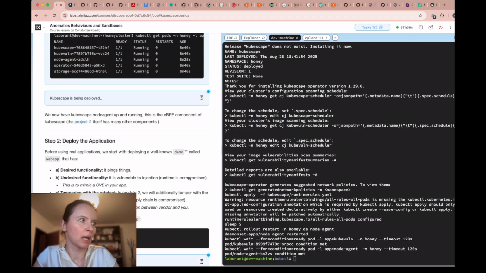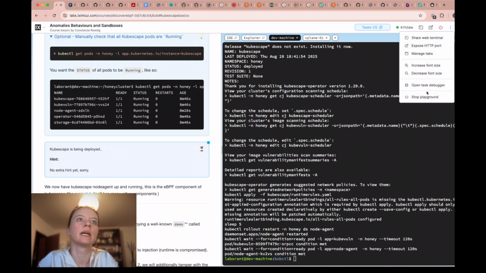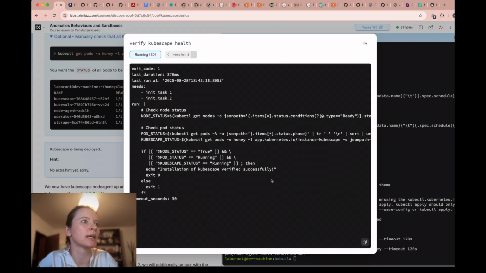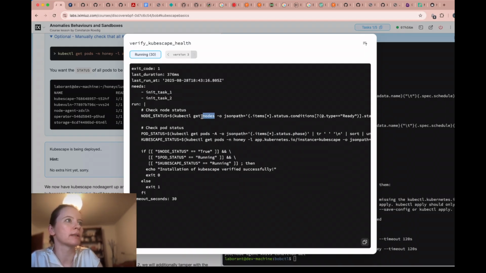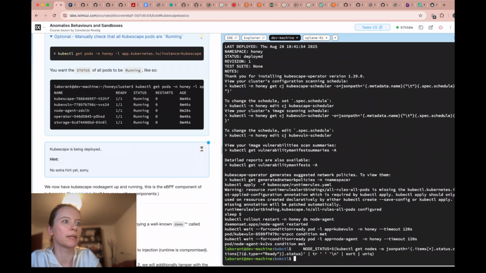And now, shortly after this, this task seems to not be working. That's an interesting case to debug. So how would I debug this? Okay, I'll go to the task debugger. This is the verify kubescape health. All right, so I've got stuff in there. Let's check node status. I'll paste it in here. And let's see, echo status.